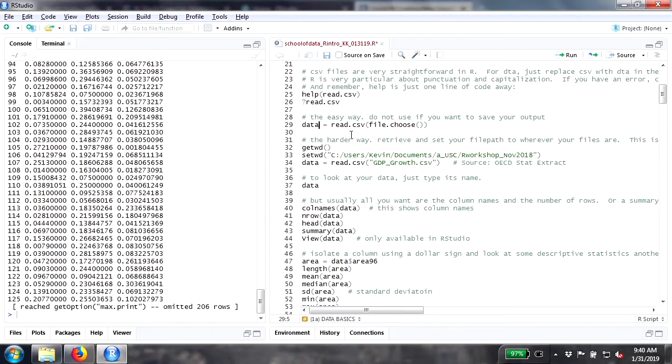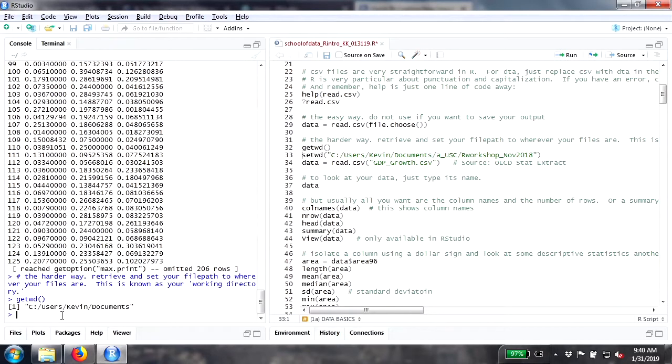which the system might remind you of. So the slightly harder way, but the more robust way, is to set your file path. Line 32 here says get WD, get working directory. And if you run line 32 here, this will tell you what working directory you're in. Right now, if I call something from my computer, it's going to be calling it from C, users, Kevin, documents.